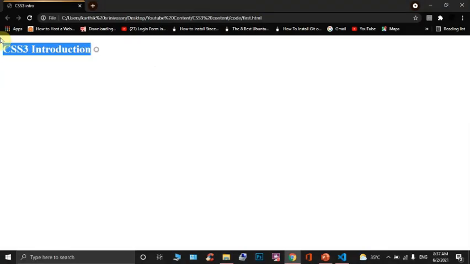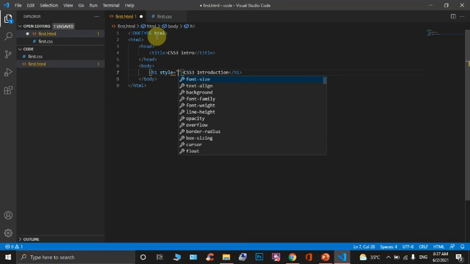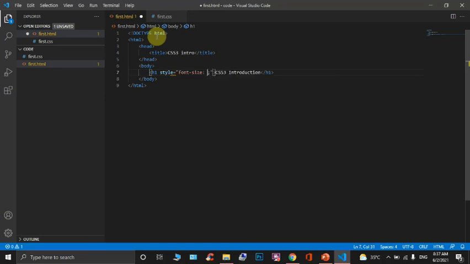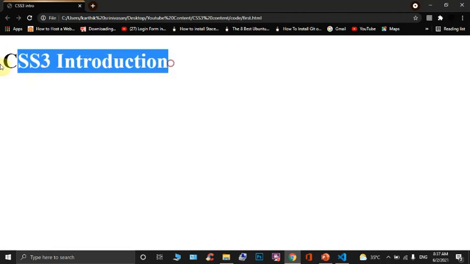This is the output. If you want to increase the font size, we can do it in inline CSS first. In inline CSS we can use the style attribute to start inline CSS, with font size as 60 pixels, so we can see the difference. Now I have included the inline CSS for CSS3 introduction. Now let us see the difference. This is the difference.